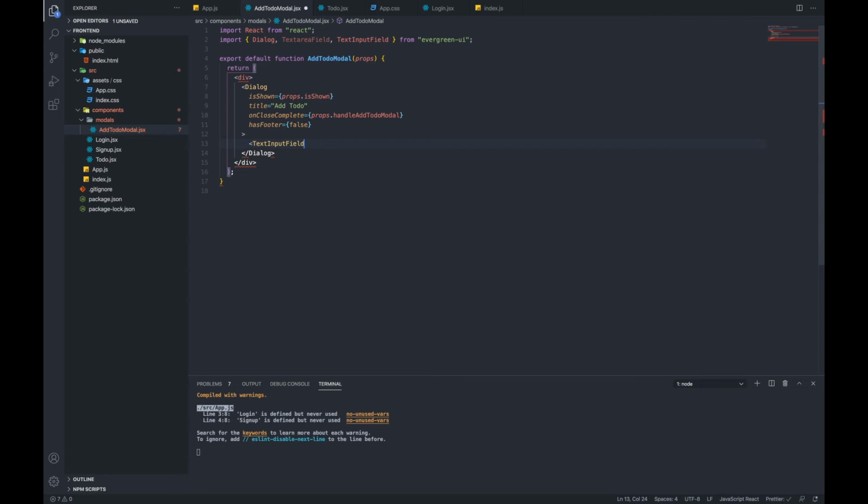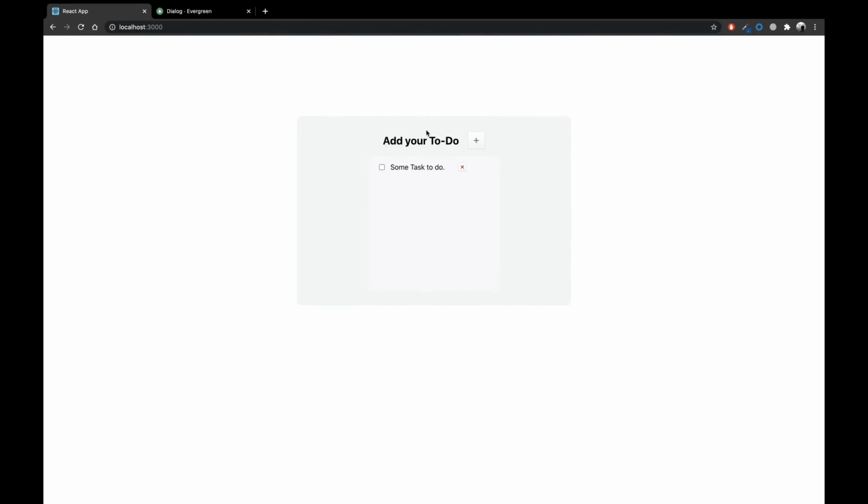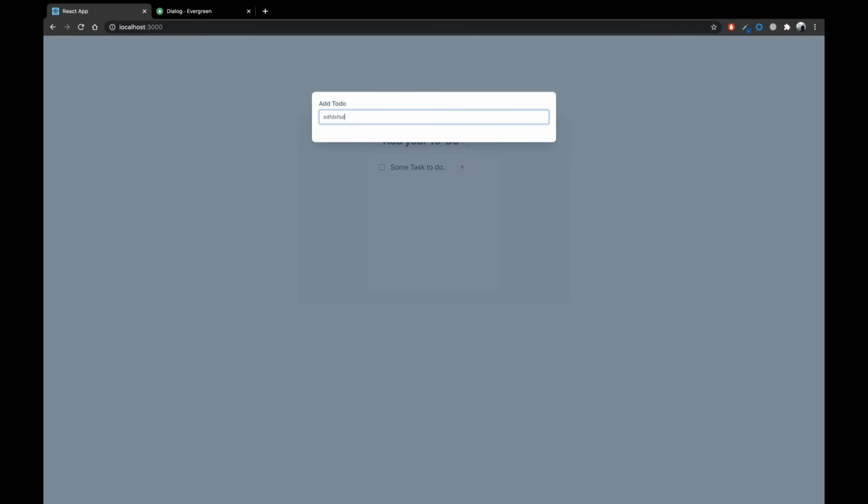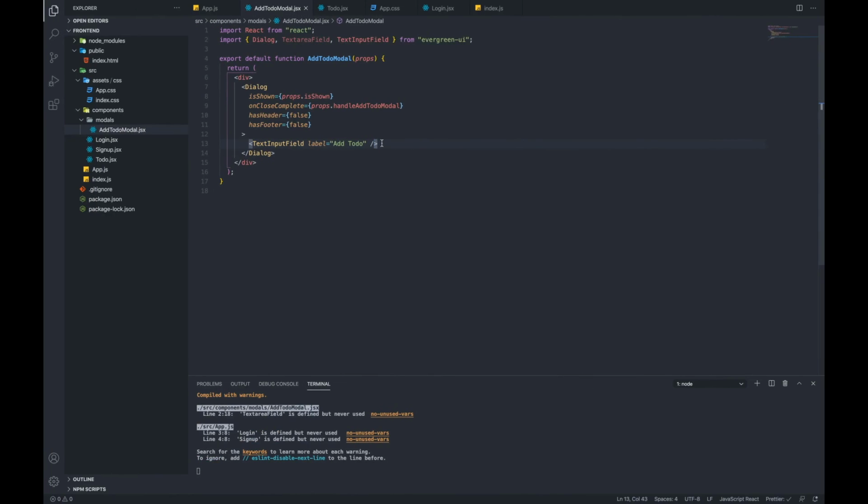And in this we'll have a label named add. Okay, let's just keep it. Let's remove the title also. And let's remove the footer. Header also, has header false. We will add the label ourselves, add to do, and save it. This looks fine. So you have our add to do and this.